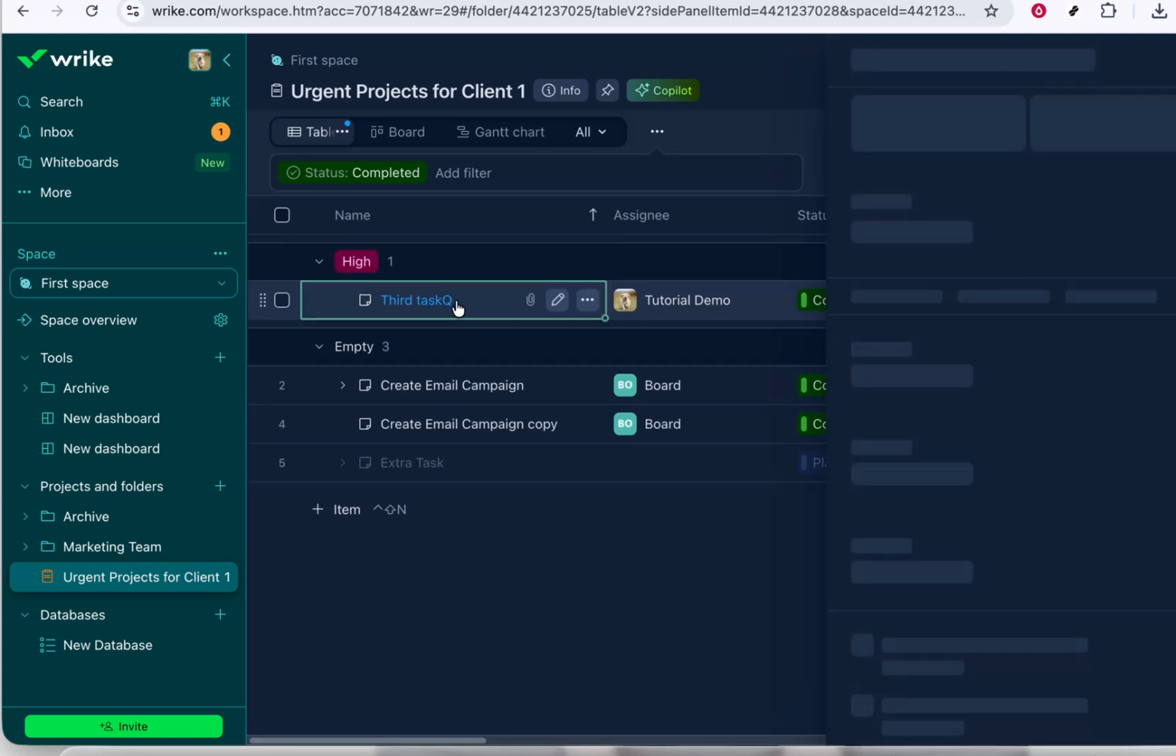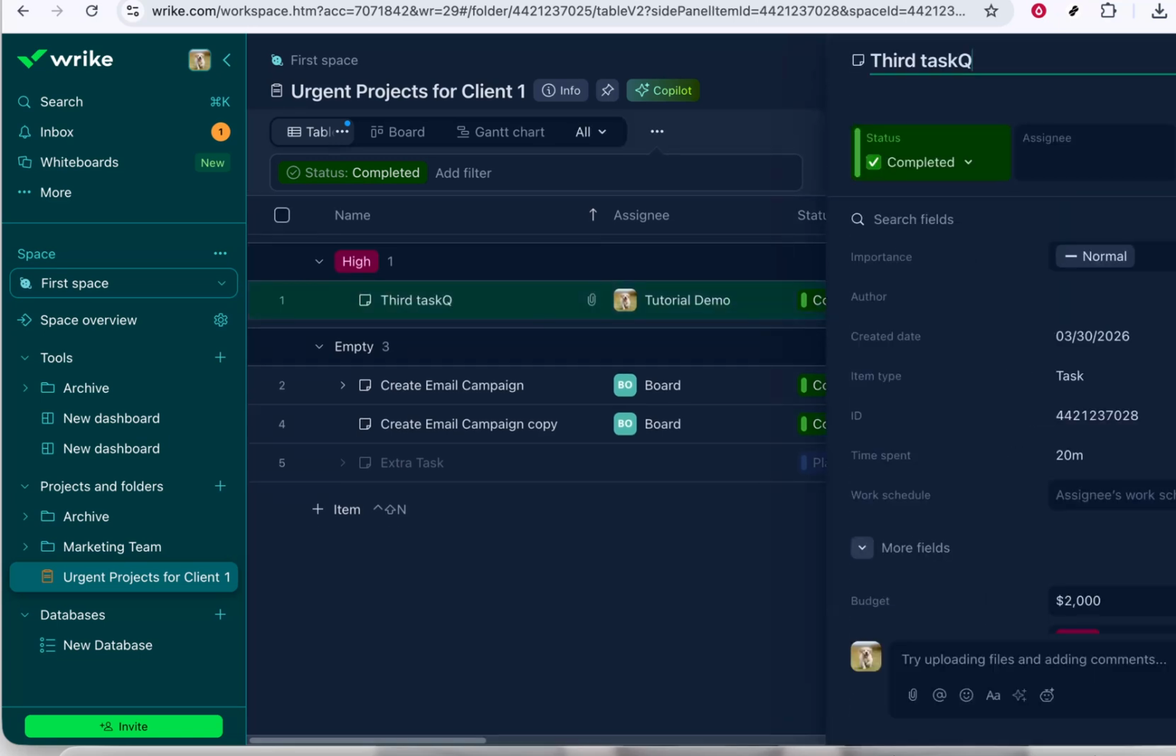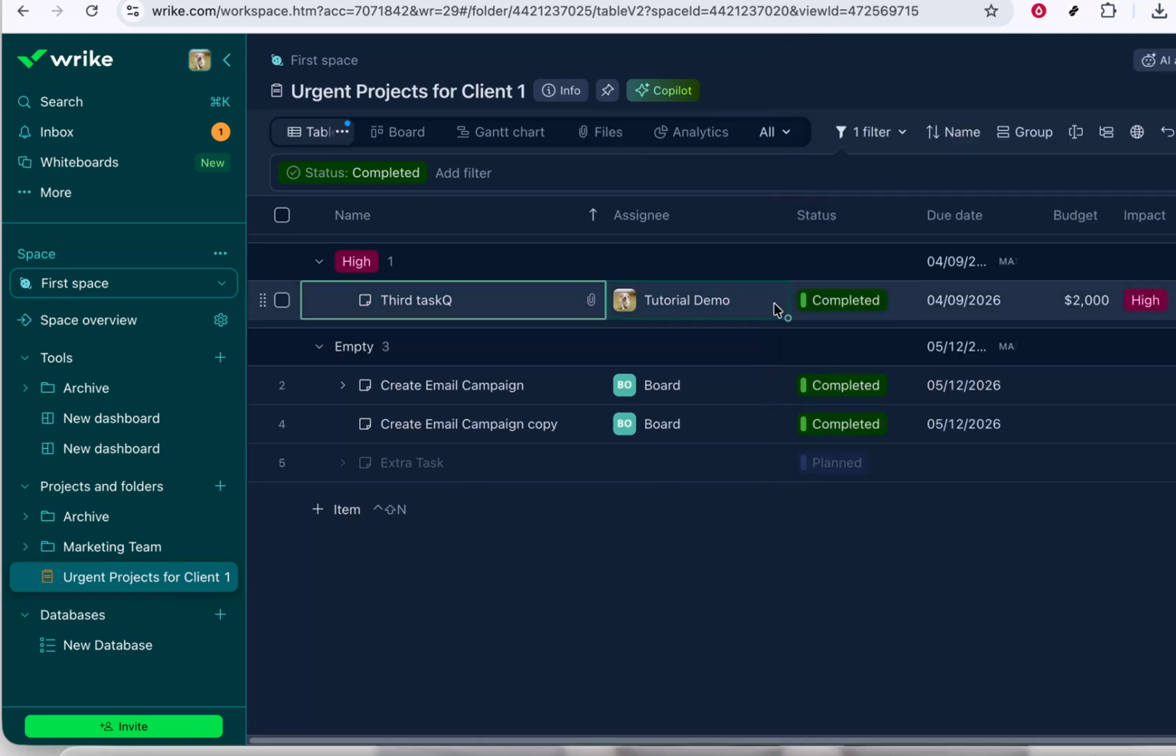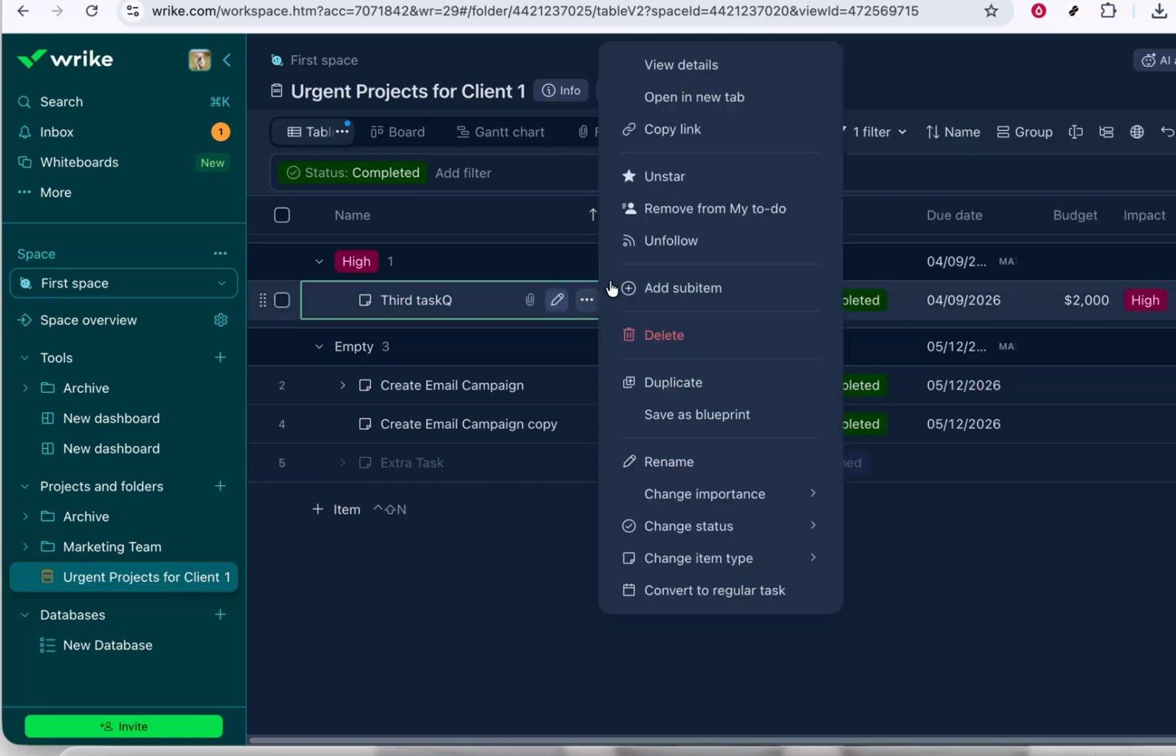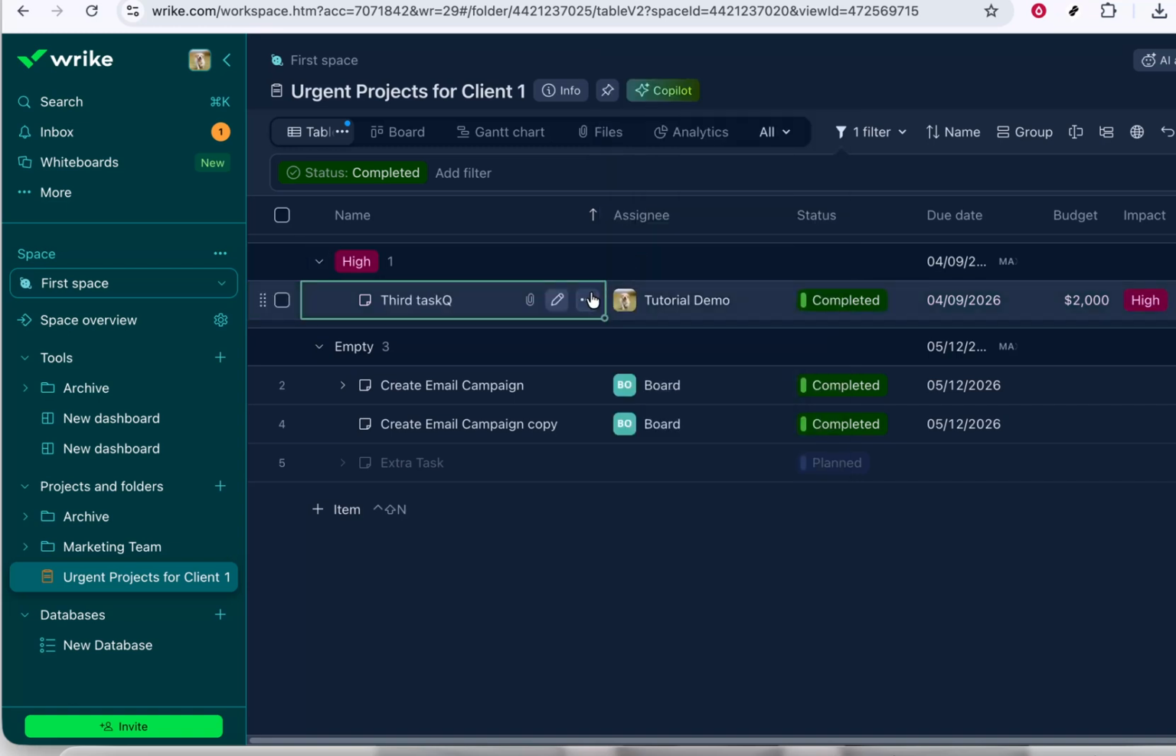This will open the task details panel, usually on the right-hand side of your screen. Here you'll see information like the description, assignees, due dates, and comments. This is essentially the home base for everything related to that task.